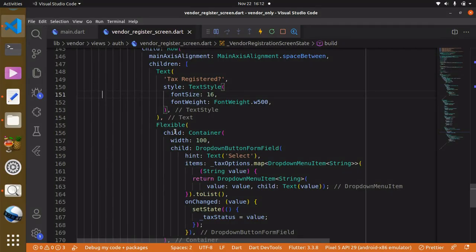Hey, welcome. In this lecture, what we're going to be doing is we are going to have a check to know if the task status is set to yes. If it is set to yes, then we want to display a text form field in order to enable the user to add their task number. Else, if it is set to no, then we don't want to display any text form field.